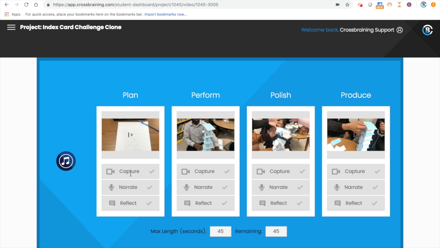The index card challenge. Create the tallest index card tower that remains self-supporting for 10 seconds after time ends. Materials: 30 cards, scissors, and a yardstick. Rules: each pair or group will have 10 minutes to build. The cards may be cut or folded as desired.